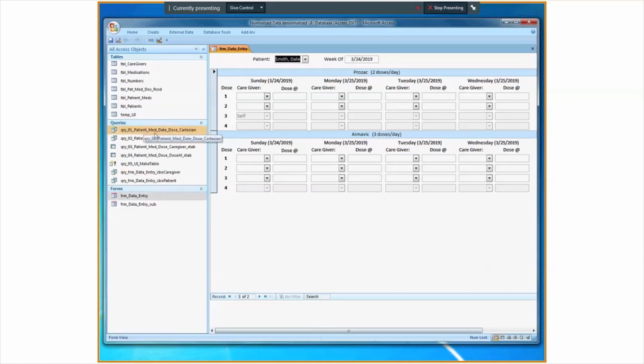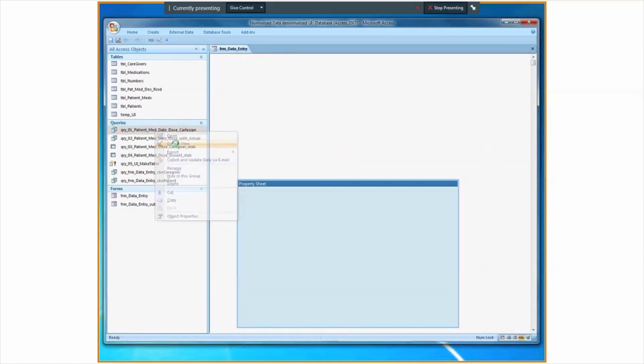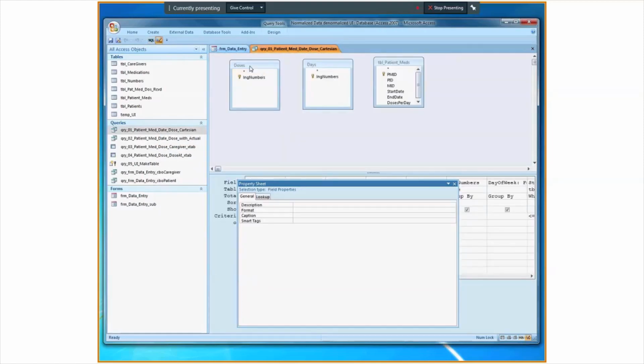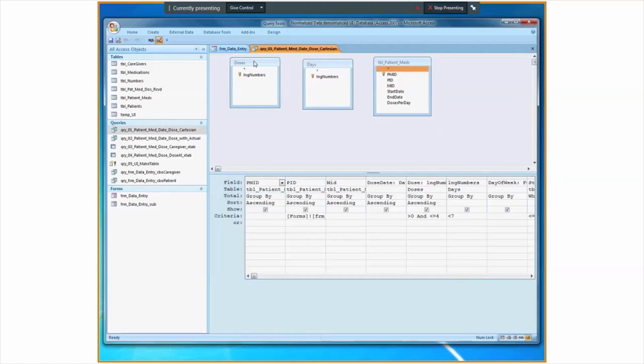I need to start out by creating a Cartesian join that includes the dates, the days of the week, the dosage numbers, the patients, and the meds. So I used my tally table for doses. I used it again for days of the week.